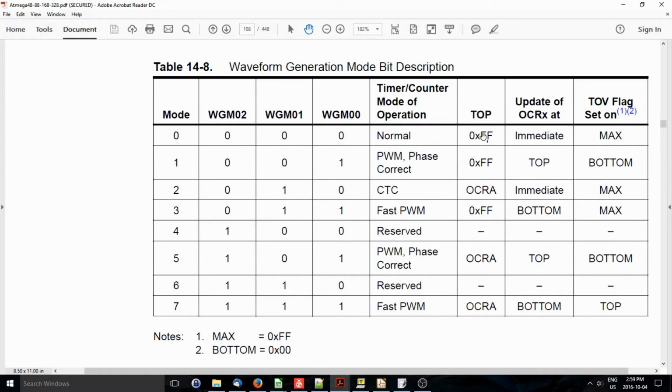So I talked about top, which is the maximum value the timer counter will reach before it resets to 0 or starts going down, depending on what mode you've selected. And the timer overflow flag, which is one of the flags that can generate an interrupt. And depending on what mode you're in, it gets set at different times. And so these 2 bits are in timer counter 0 control register A. These 2 bits are in register A, and there's a control register B, and it has the 3rd bit here.